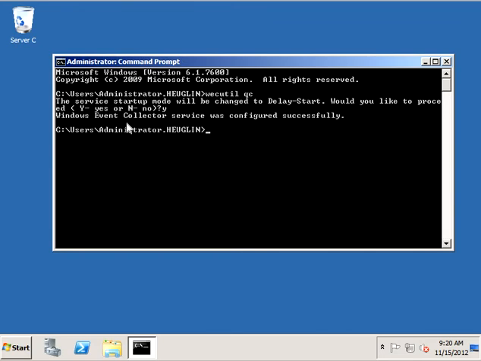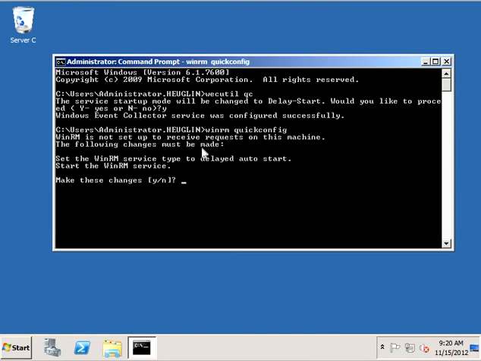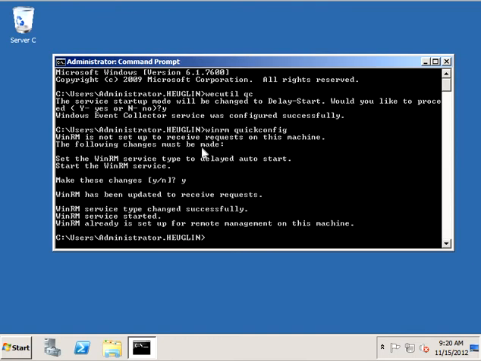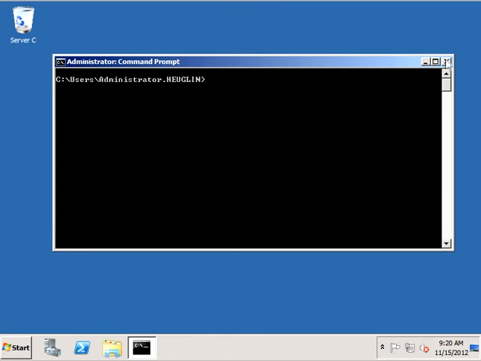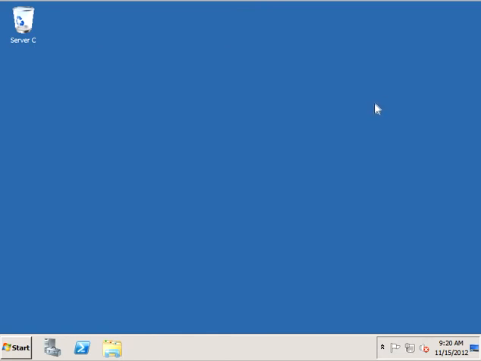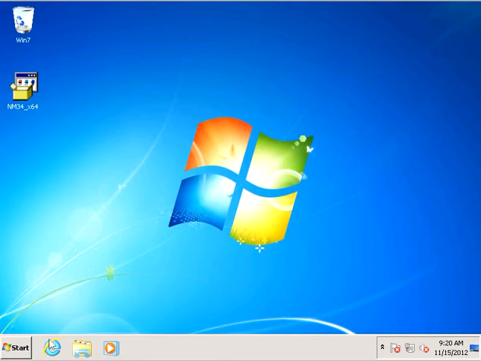Right, so we know that the Windows Event Collector service was configured successfully. I also like to do a WinRM quick config, even though it's the collector service, just to cover all my bases. So we're going to close out of that. So we've got Server C set up and ready to go as a prereq. Let's jump over now to our Windows 7 machine.